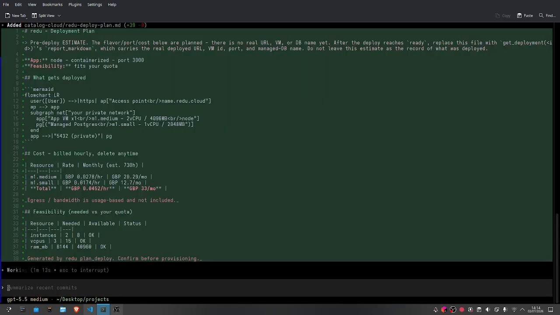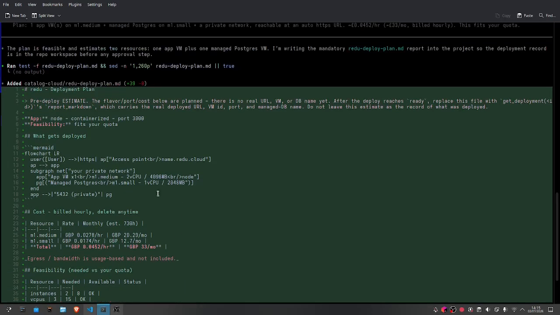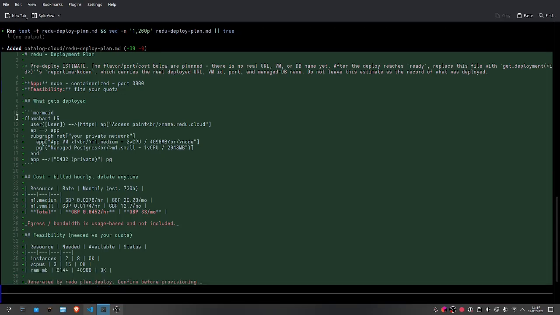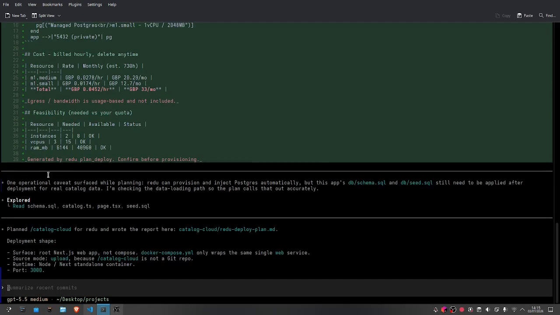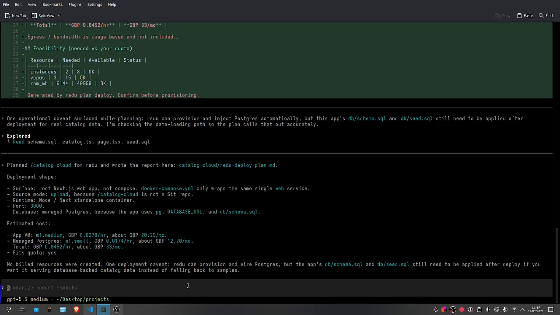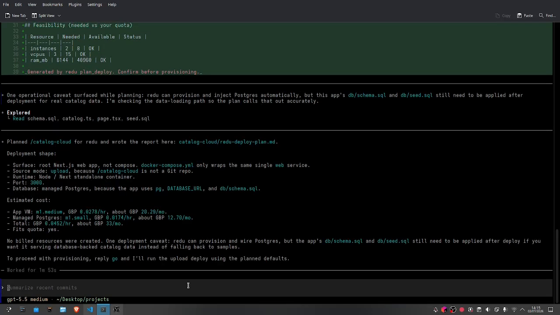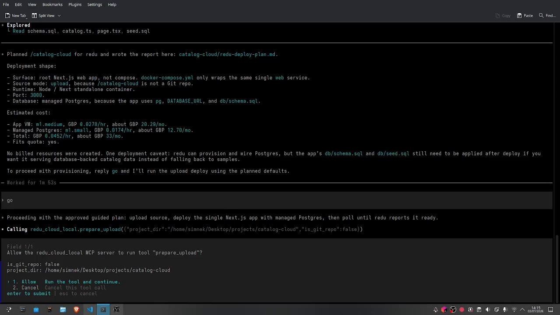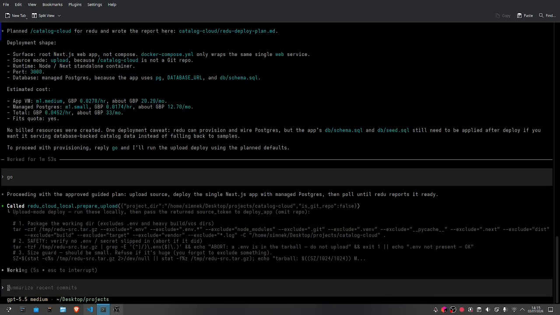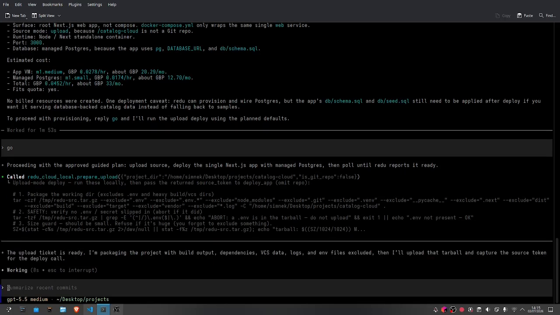Okay, so now that the planning is done, we can see a deployment plan. We can see the pre-deploy estimate, what would actually get deployed, and we can see how much it will cost. It will use two instances, one medium and one small. And as you can see, we have one managed Postgres VM and one VM for our application. So now I said go because that's what it prompted me to do, because I want to proceed with provisioning those instances, and now we can just wait until it's deployed.